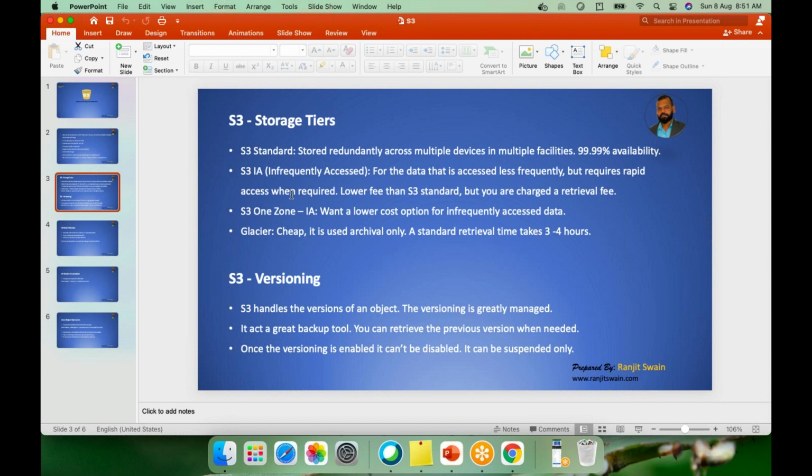Infrequently accessed. Also, what happens? It provides lower fees than S3 standard. Obviously, because we are not going to use it frequently, that's why it is lower fees than the standard.